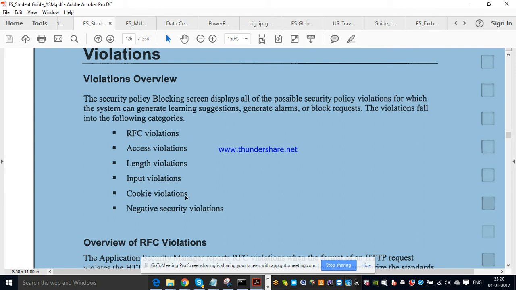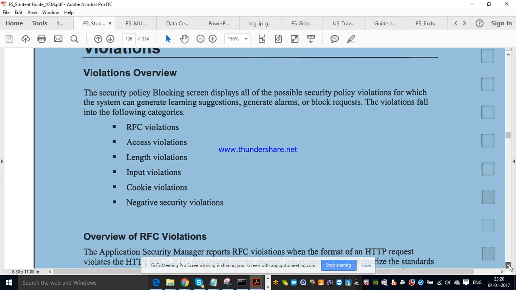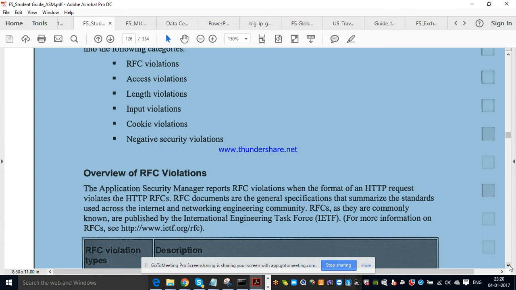Cookie violation, very much self-explanatory. Negative security violations means anything that was considered a violation based on the signature set.